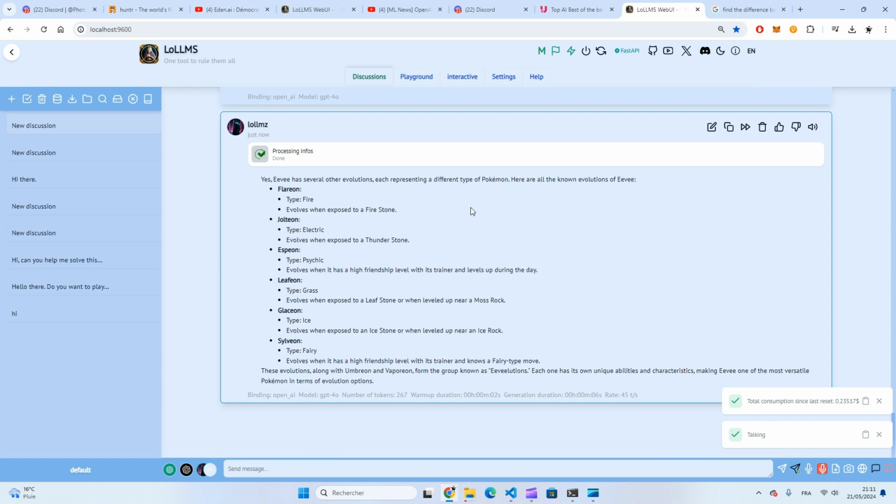Yes, Eevee has several other evolutions, each representing a different type of Pokemon. Here are all the known evolutions of Eevee. 1. Flareon, type Fire, evolves when exposed to a Firestone. 2. Jolteon, type Electric, evolves when exposed to a Thunderstone. 3. Espeon, type Psychic, evolves when it has a high friendship level with its trainer and levels up during the day. 4. Leafeon, type Grass, evolves when exposed to a leaf stone or when leveled up near a moss rock.